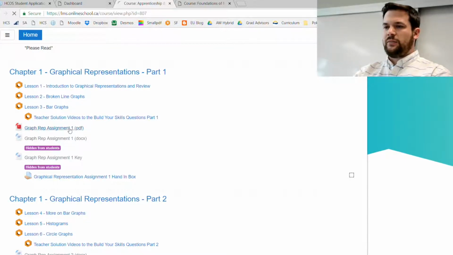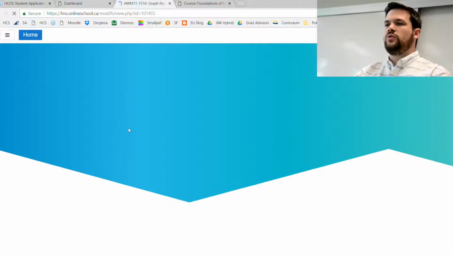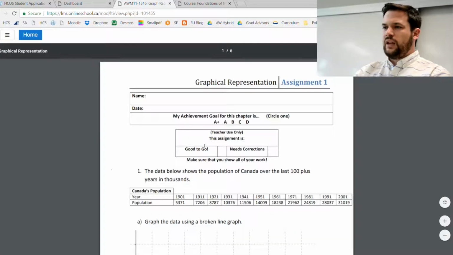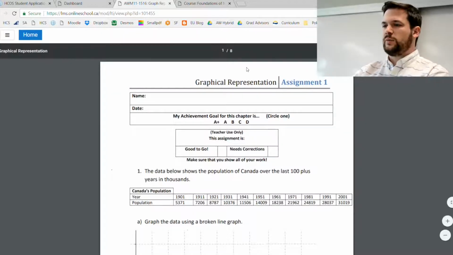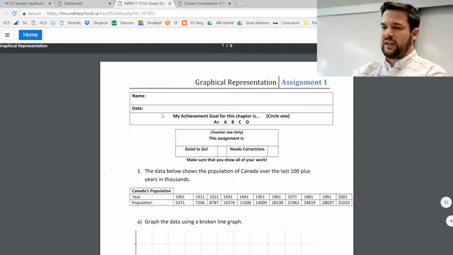When you go to an assignment, I want to be sure that you do the one thing that's required of you, and that is to mark your achievement goal. Please tell me whether or not you're trying to get an A+ or a B or a C. We're going to mark you differently if you're trying to get an A+, if you're trying to get a B. So that is important. Always make sure that you add that. And also put your name and your date on that. It's important to have your name and date on everything that you submit, because then I know that it is yours.